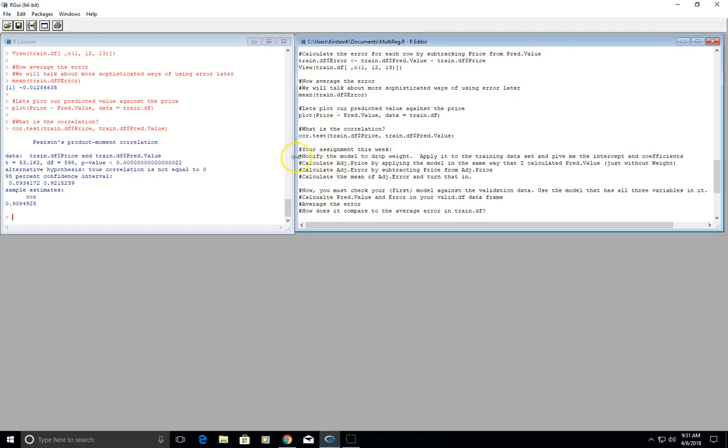Okay, so actually I already gave you variable names. Adjusted price will be your predicted value for when you drop the weight variable. Adjusted error is going to be your error for when you drop the weight variable, and you'll calculate the mean of adjusted error and turn that in.